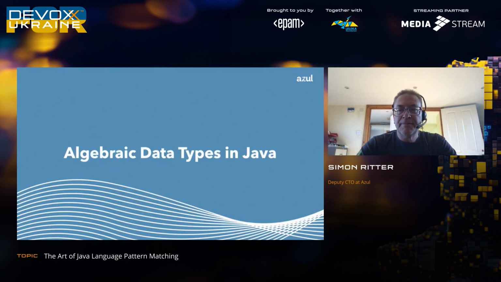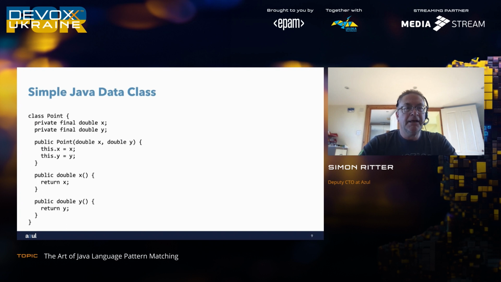The other thing we need to talk a little bit about before we get into the pattern matching is algebraic data types in Java, which have been added more recently. Now, Java, as I said, is an object-oriented language, which means we have encapsulation. We have the idea of a class, and if we want to create a very simple class that just stores two values, this is what we end up doing. We create a class called Point. Then within that class, we have to define what we're going to store. In this case, it's two double values, x and y. We'll make them private because we want encapsulation, and we'll make them final as well.